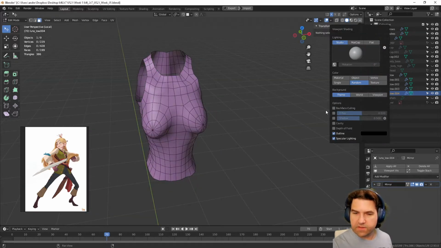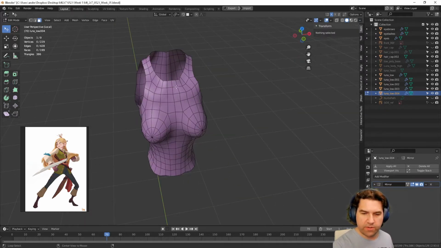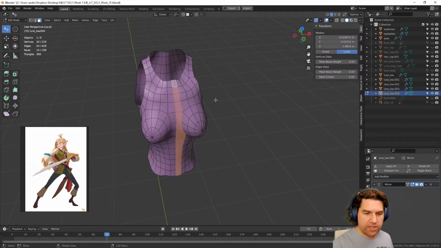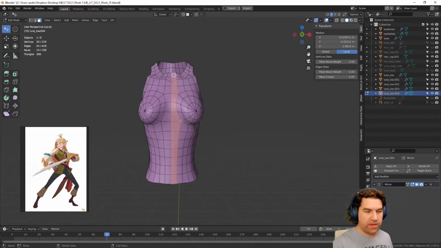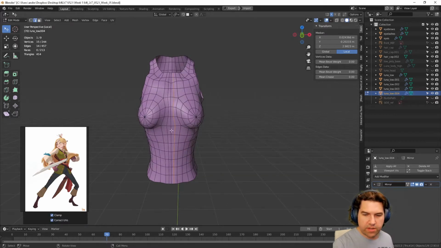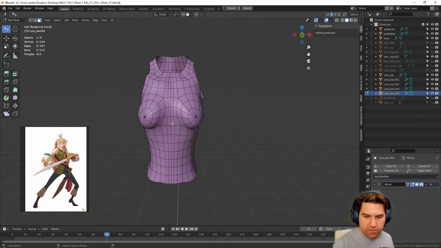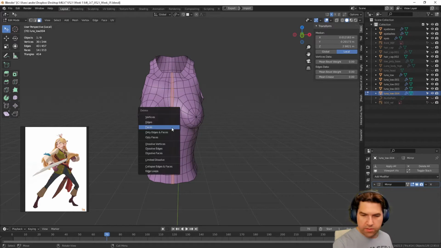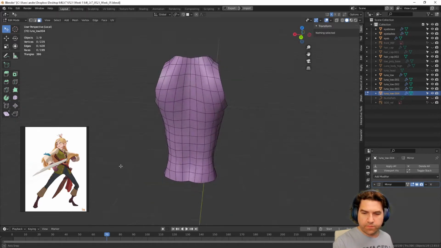Going to turn back face column off because I'm not retexturing it. And what I'm going to do now is delete these faces running along the center here. Or actually, you know what I'm going to do? Make it a little easier. I'm just going to make a cut right down along the middle here, because this is going to become the opening to my vest.